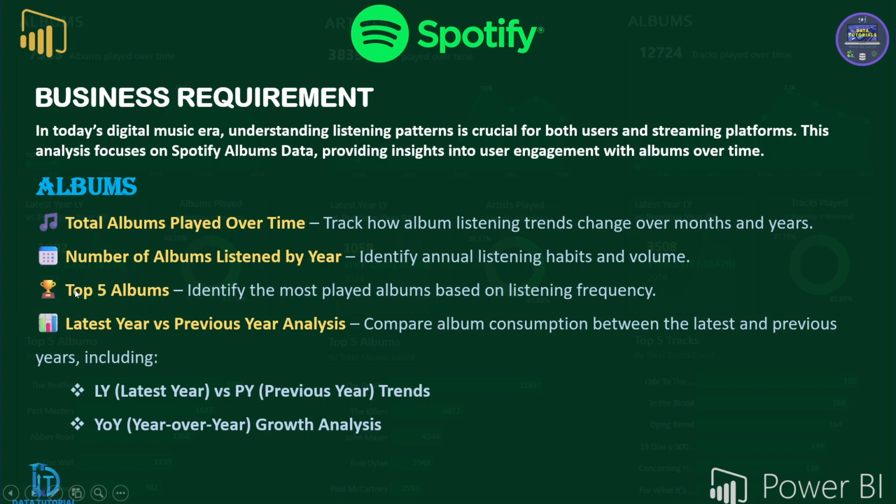Then we will be finding out the top five albums, the bar chart which I showed you. It will give us the information of the top five, the most played albums from that particular Spotify app.